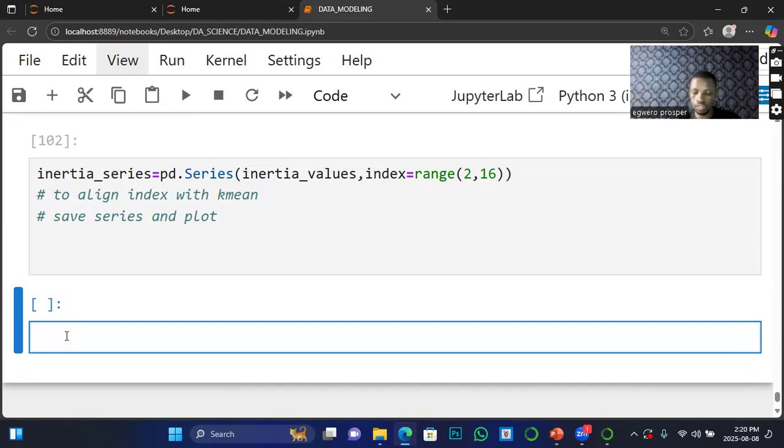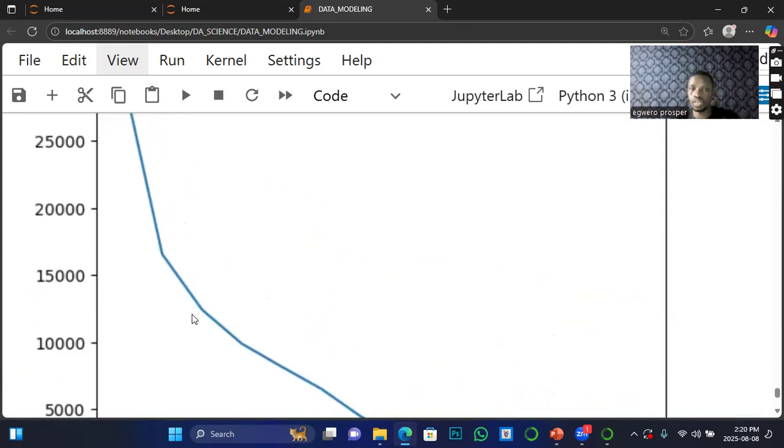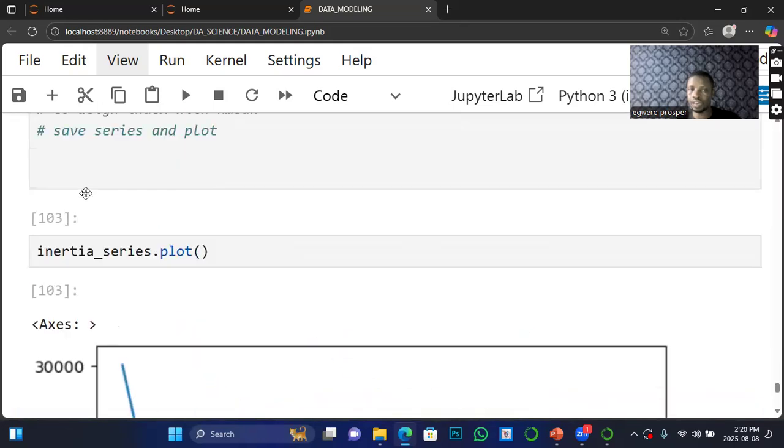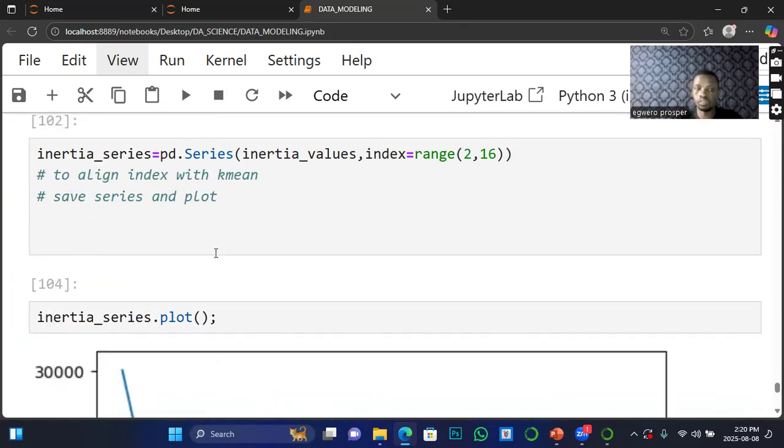To plot it, I'll simply do inertia underscore series dot plot, and then I have the graph. So you can see that original picture that we have. That is what we are gradually arriving at. Good. Now, you know why we are having this as S? We just add this, right? Yes, in order to eliminate it.